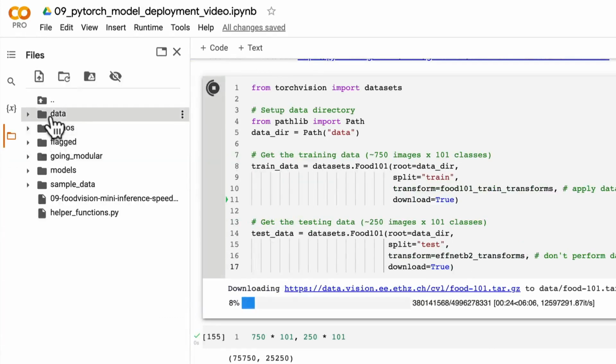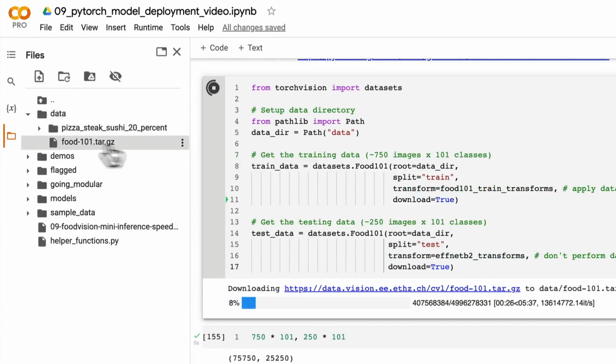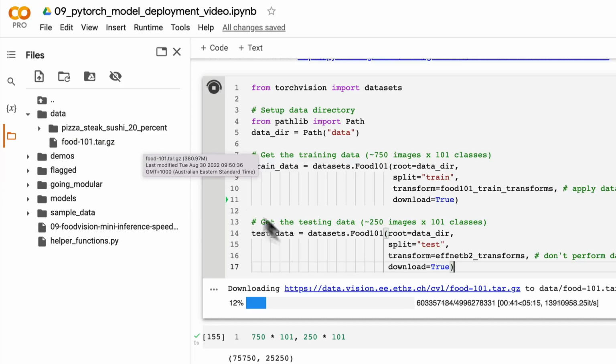And over here, we're going to get a file. Yeah, there we go. food101.tar.gz. So this is going to be like a compressed file. And then this functionality here we've written from torchvision.datasets is going to not only download it, but also unzip it. So we'll see what that looks like in a second.